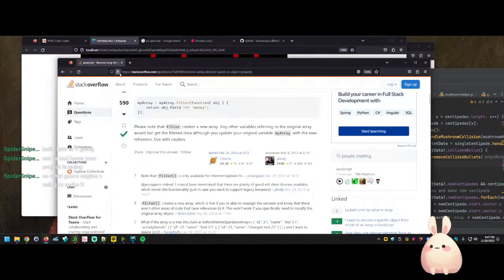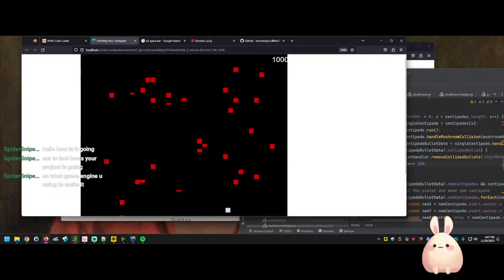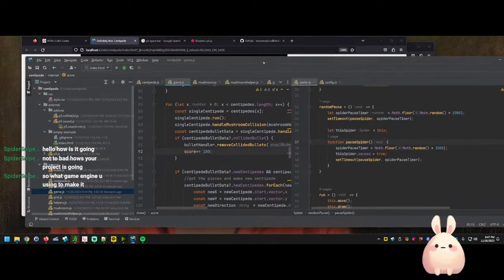That's the random trigger, ray filtering. Oh yes, and I have it so that you can destroy some of the mushrooms, just like Centipede. But yeah, there's no specific game engine here. Yeah, that's the correct score, 1,000.